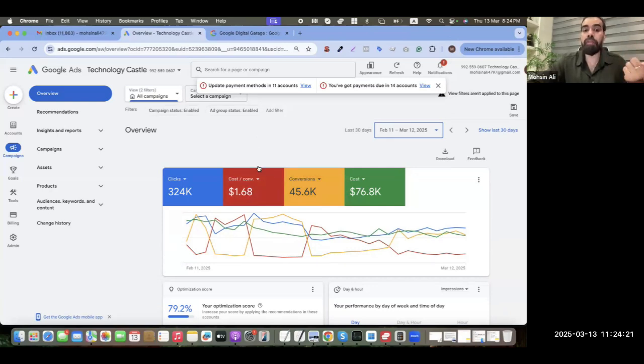So this is cost per conversion. Let's suppose, over here, for each lead or for each conversion, we are paying Google $1.68, which is very good on average. And now it depends on the customer's business, like, let's say if we get one customer, then how much he's going to charge that customer.